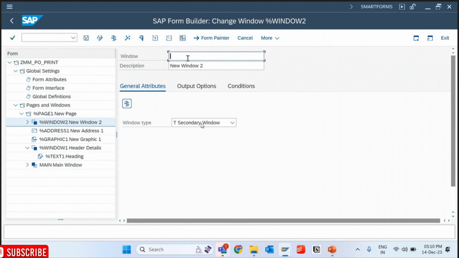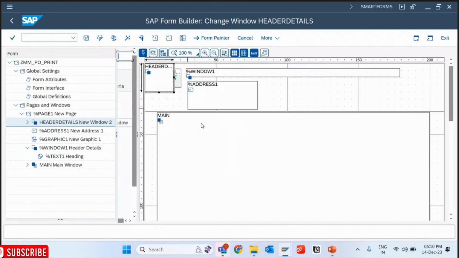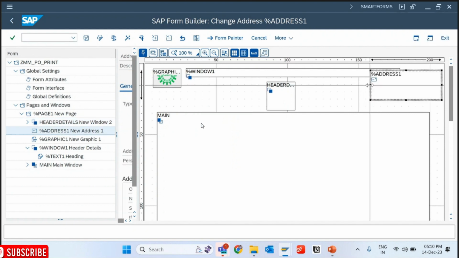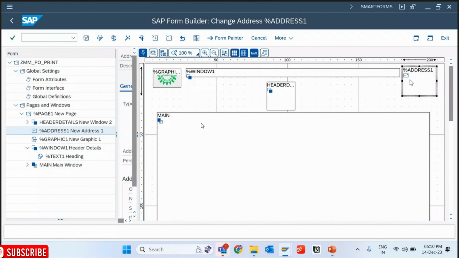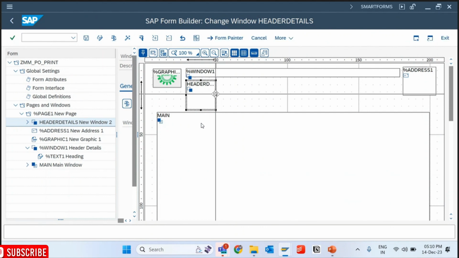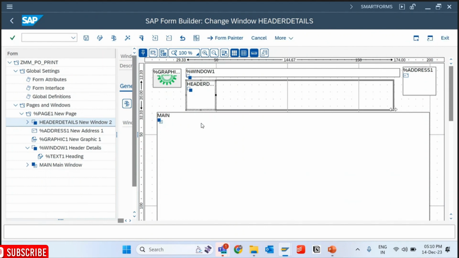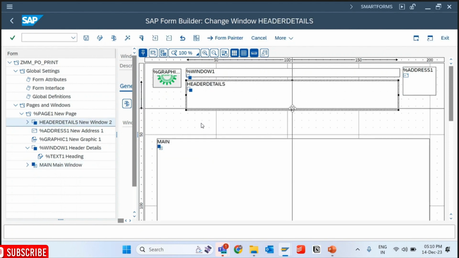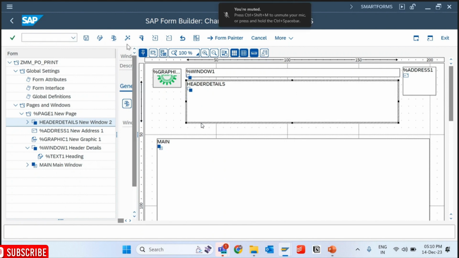This is maybe header details. Secondary window. And I can have, so this address, let me put it here. And this is the header part. So this is my header details. Okay.